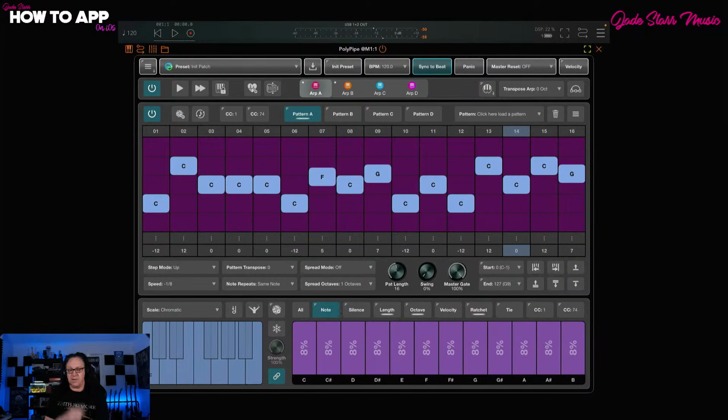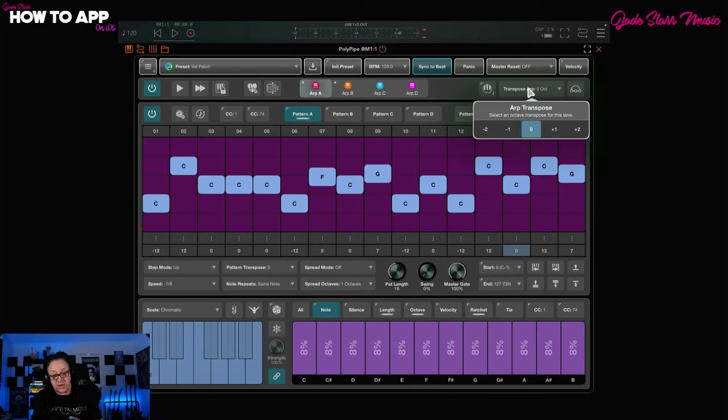So you can move these around in real time while you're performing as well. If you've got multiple hands like I do, I think we've all got multiple hands. You can transpose live up here as well too. So this whole ARP now will go down an octave or down 2 octaves, or up 1.